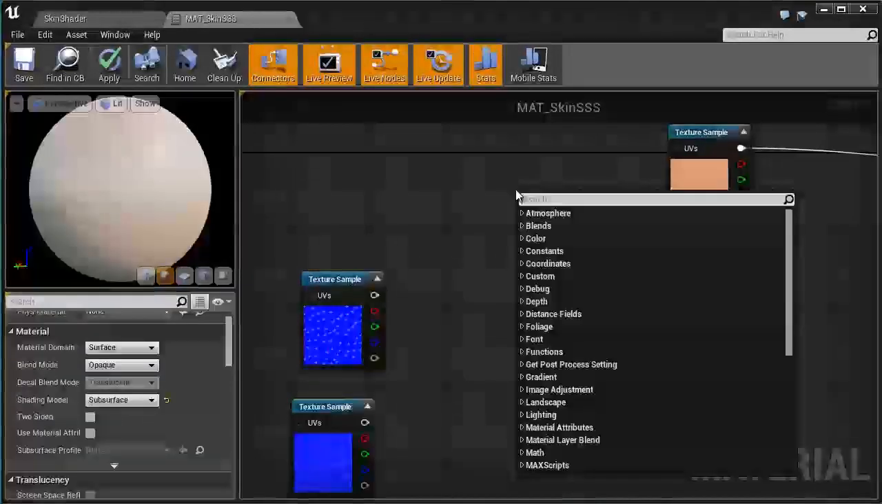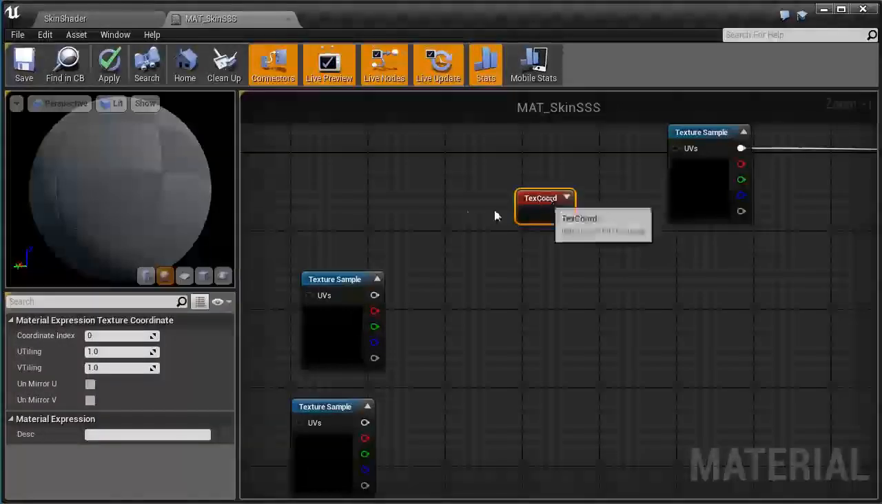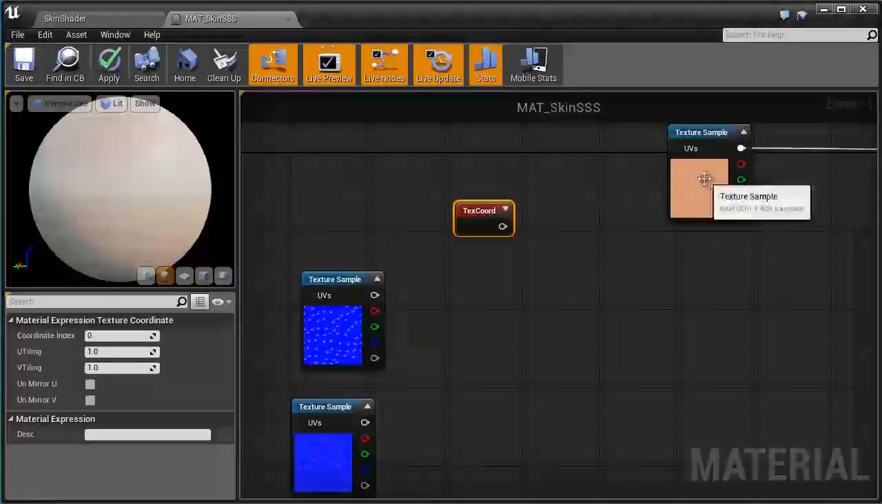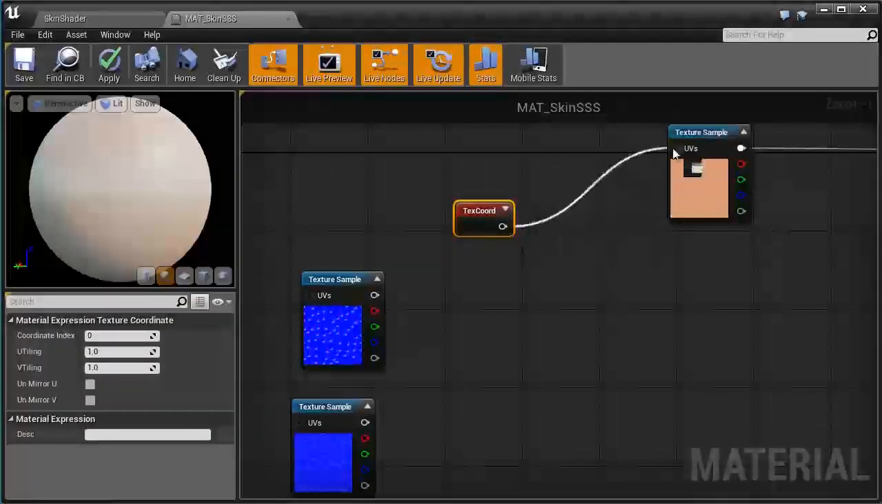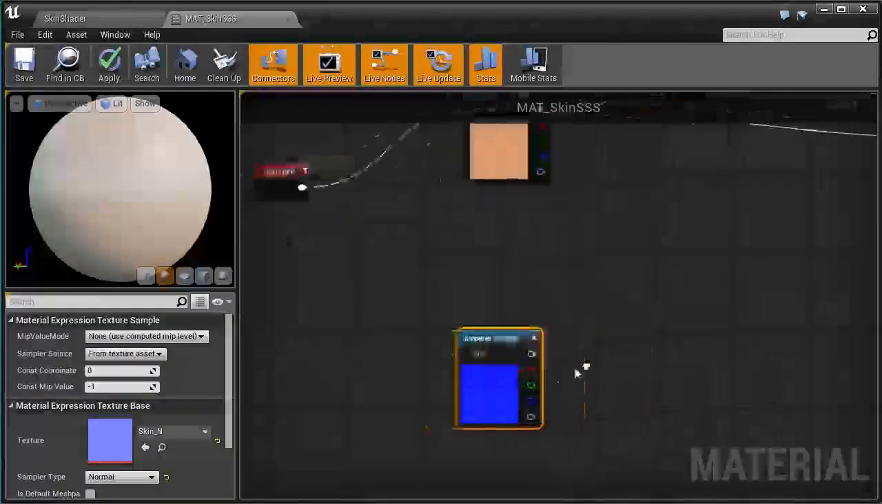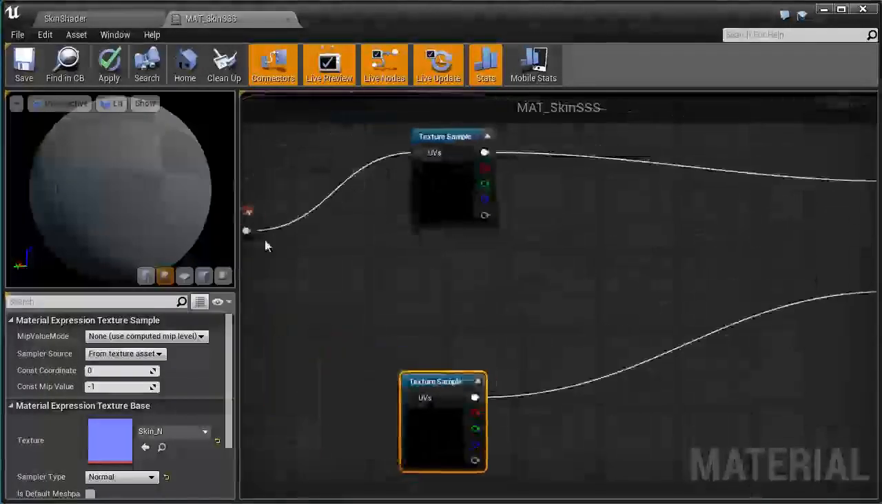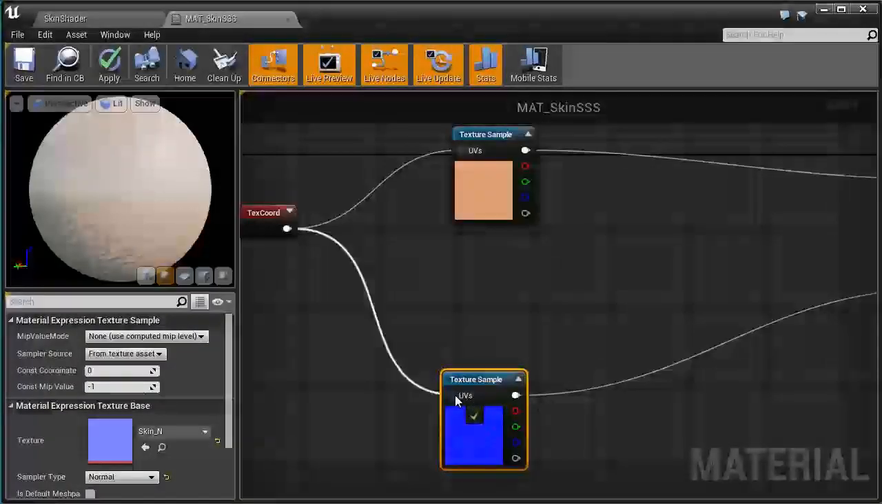And then I'm going to right click and type in texture coordinate. And we want one of these because we just want this to be a tiled more. So I'm just going to pop that into that, and then let's grab this normal and pop that into its normal here. And then again, we're just going to pop this into here.